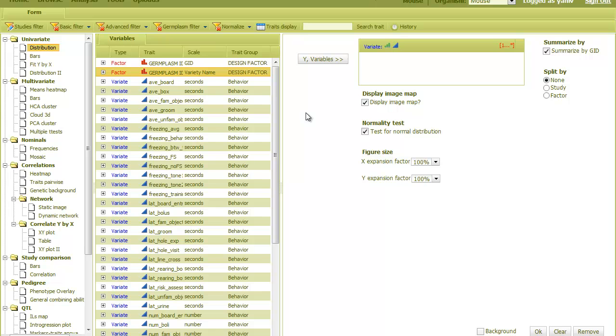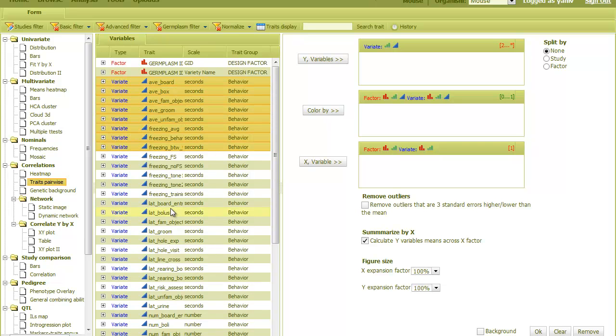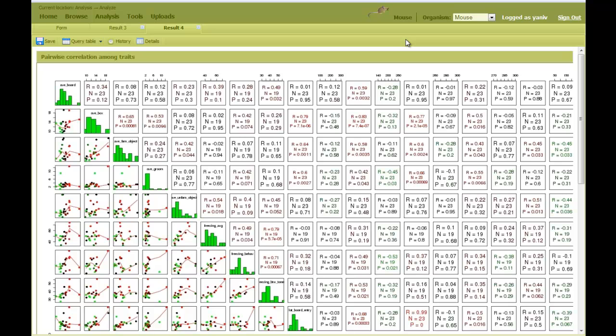These studies are comprised of several traits that were measured on the same mouse population by independent investigators. Let's select the traits pairwise analysis, and here I can put several traits into the Y field, variety name as the X, and I can also color it according to a trait. And then OK. And this is the resulting figure that shows pairwise correlation among all selected traits.